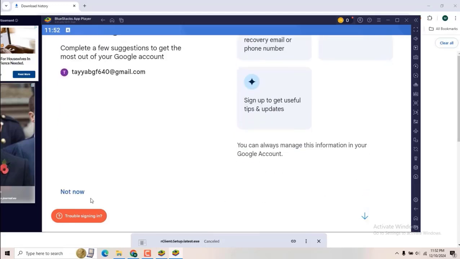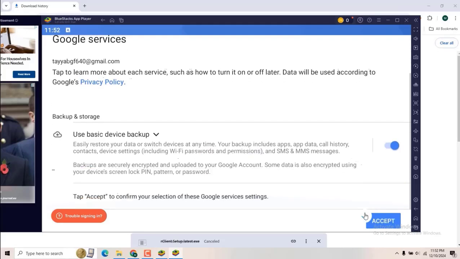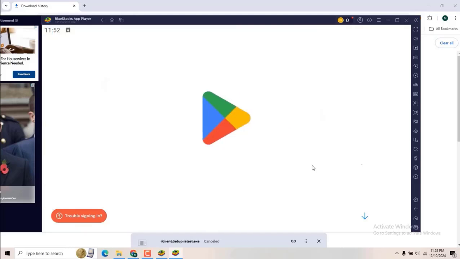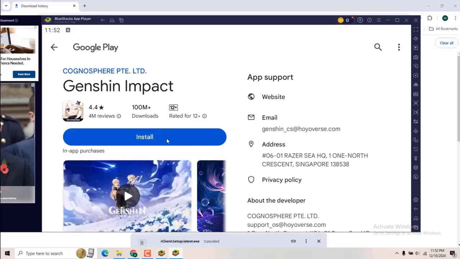This is a one-time setting. You don't need to do it again and again. Only a one-time setting. And now click on the arrow again and click on accept. It will take some seconds. Now you can see I can install any game from here.